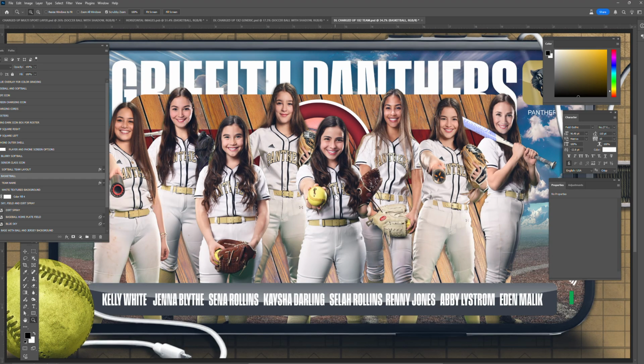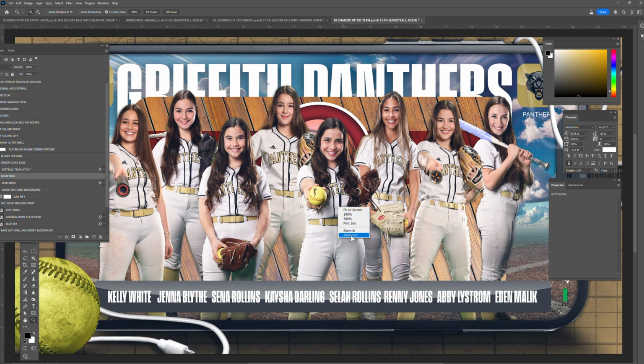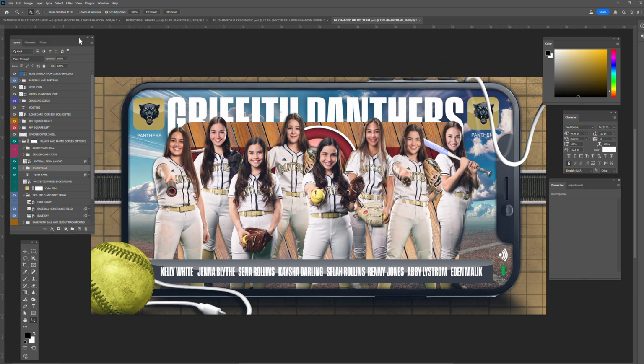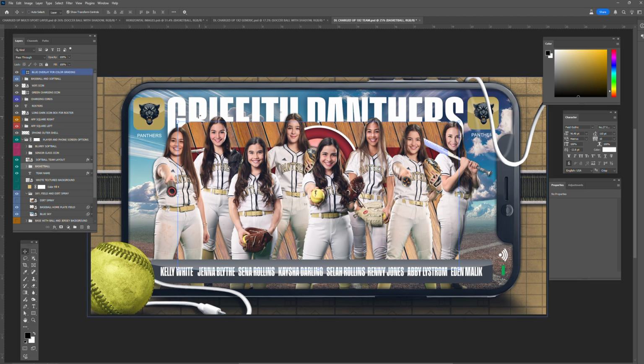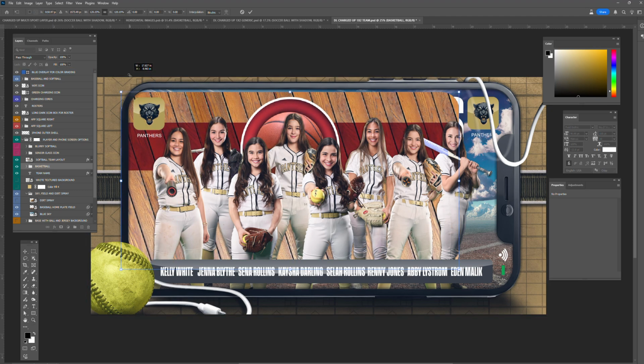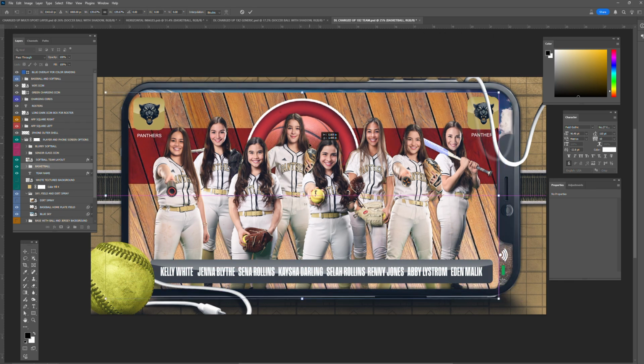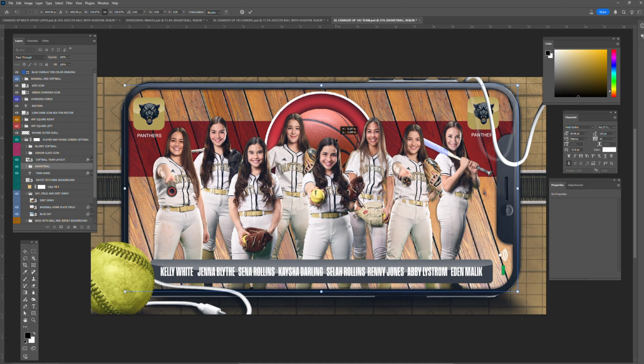Let me fit on screen here real quick, and I'm going to zoom out just a little bit more. So let's go ahead and take that basketball one and drag that up. Now remember, you can drag it up as big as you want, or you can increase the size as big as you want, because it's going to stay inside that vector mask.